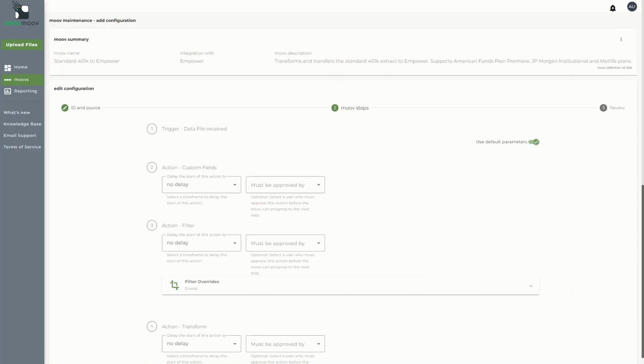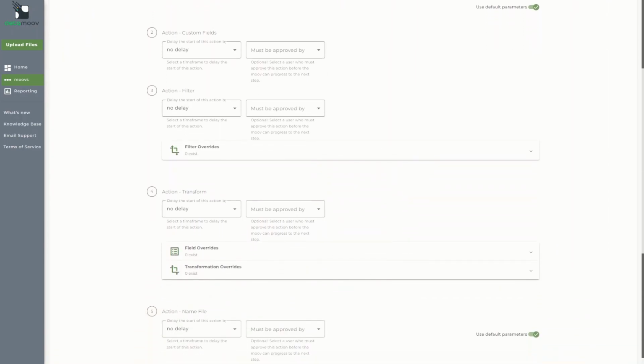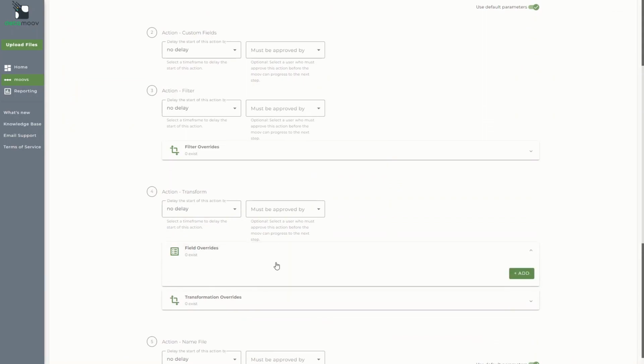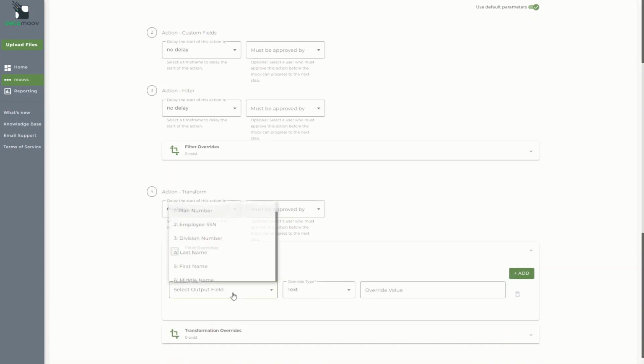Empower requires that the plan number be included in the file and used in the file name sent to them. If you do not store the plan number in payroll, then you will need to add a field override for the plan number field. To add a field override, locate the Action Transform step and expand the Fields Override panel. Click on the Add button, and then select the Plan Number Output field. Set the override type to text, and enter in your client's plan number.